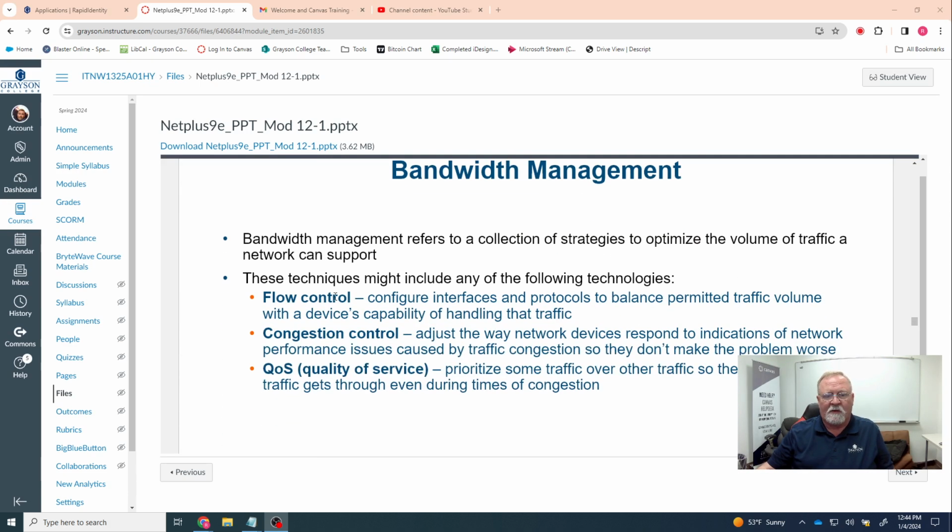Bandwidth management, you need to know about flow control. That is what maintains the volume of traffic over your network. It prevents things from drowning other things on your network with data. Congestion control controls spots that get congested, where there are too many packets trying to get through one node.